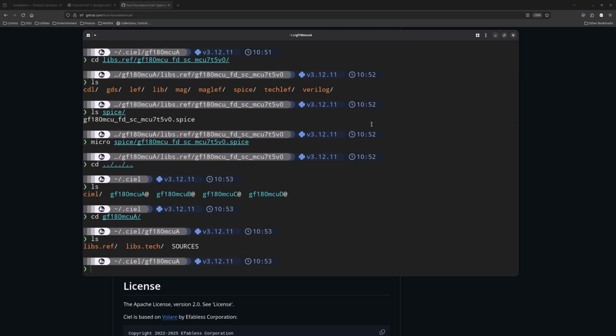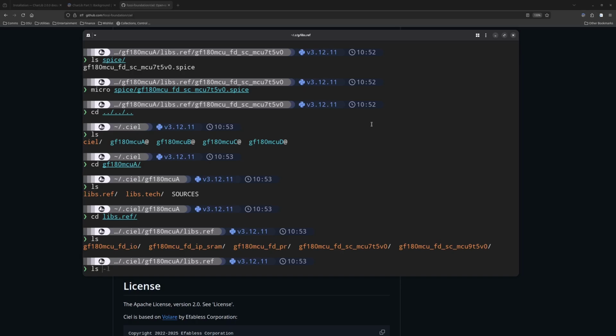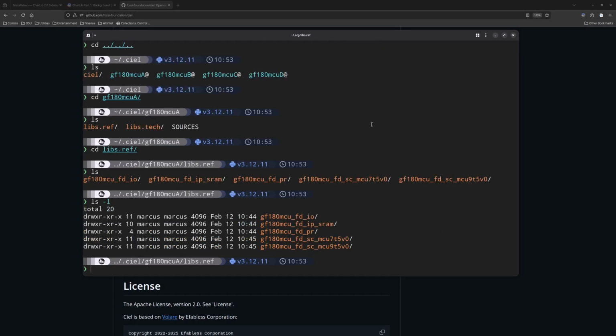So I can see there's a couple folders, libs.ref, libs.tech, and then I've got this sources file. That sources file is actually something used by CL, so I don't need to worry about that. But let's take a look at what's in libs.ref. This is probably where I'm going to find my standard cell libraries. So let's change directory into that. And I can see there are 2 standard cell libraries in here. How can I tell? Because they have this SC in the folder name. There's a couple things in here that I care about.